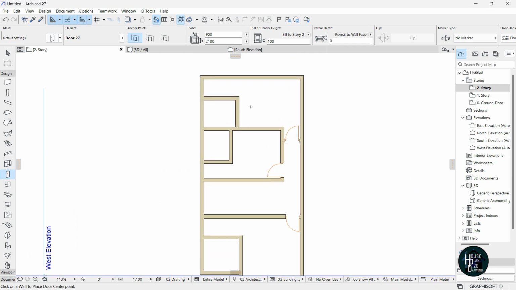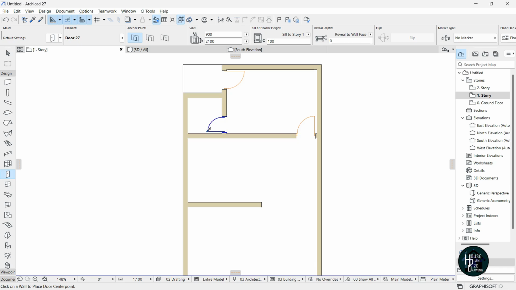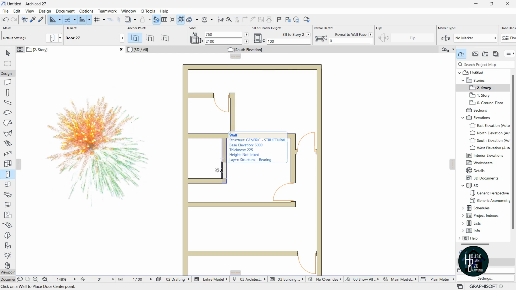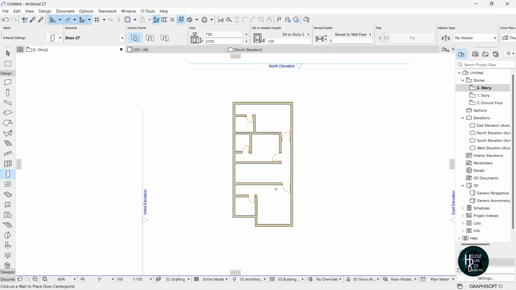Now for the toilet doors, you can go to the first story and pick a toilet door here by holding down Alt and selecting the door. Now go to the second story. Now you just want to start placing them where they ought to be. Alright, so we are done with fixing the doors.